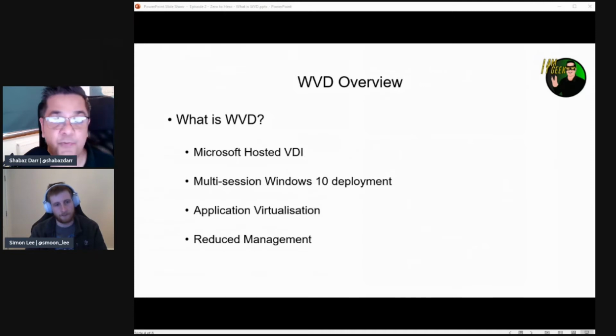Not having to spend thousands and thousands and thousands of pounds up front. You can spread that over many years, doing a sort of OPEX model with Windows Virtual Desktop. Does that answer your question?